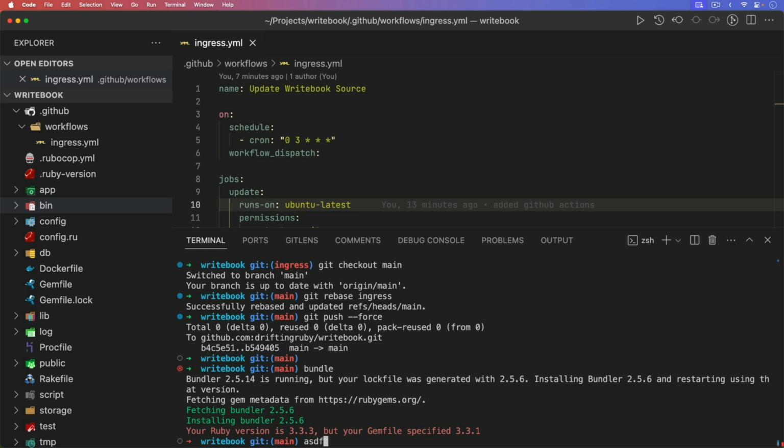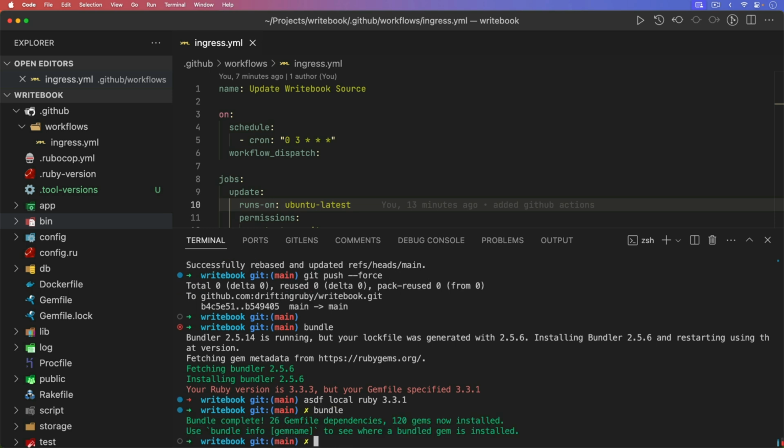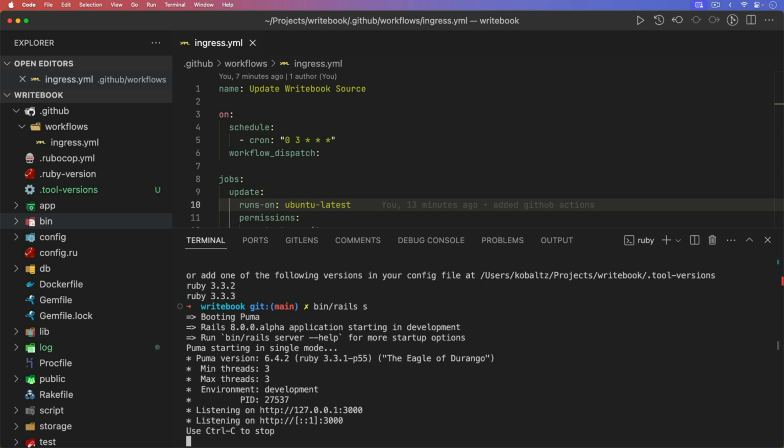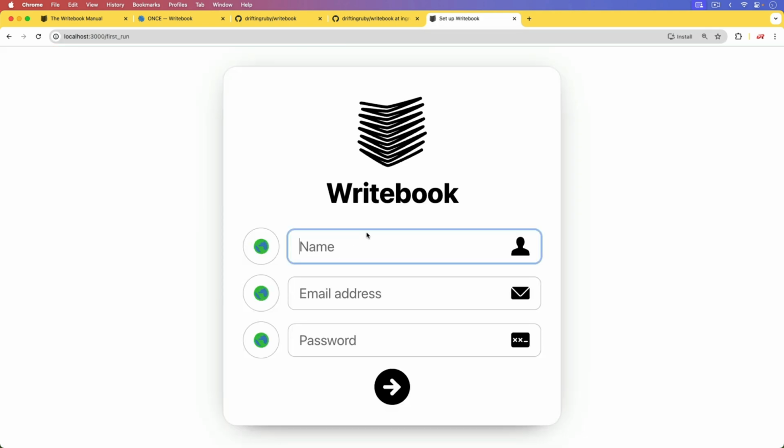So I am using asdf. In my situation, I can do an asdf local ruby 3.3.1. I already have that version of Ruby installed on here, so I shouldn't have any issues. I can then run bundle, and it'll install all of the gems that I need. I can then run my Rails application with rails s, but you may have some troubles with that if you have multiple Ruby versions installed, so it's always good to run bin/rails s to start up the application. You'll see that starts it up. We can then go to our localhost:3000 and go ahead and run the migrations, and it worked. So now we have our Writebook up and running on our local environment.